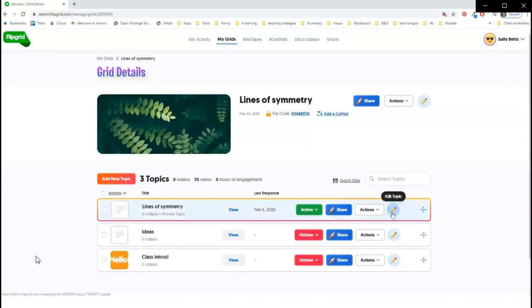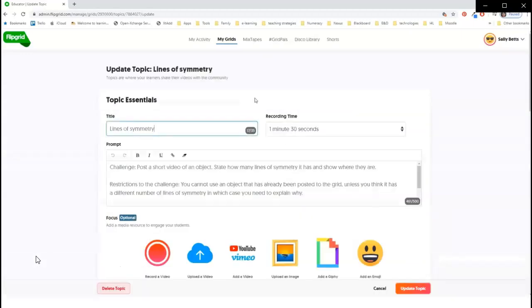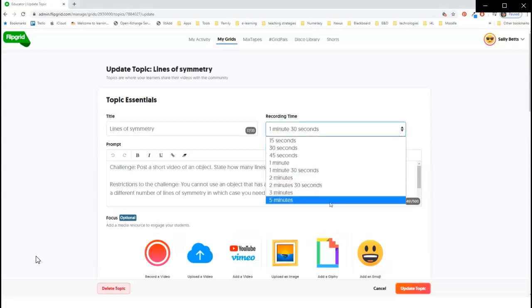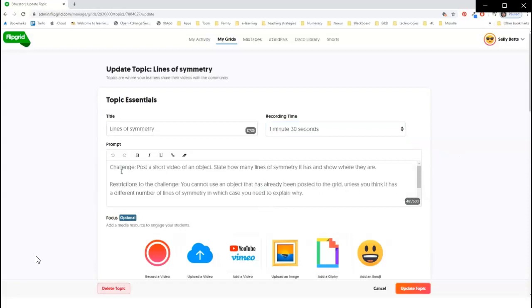I can also edit it. Okay, so this is how easy it is to edit one of these boards. You give your topic, your activity a name. You set a recording time. So depending on what you're asking them to do, you might not want them to be recording for 5 minutes, but you might want to give them longer than 15 seconds. I don't think I did need longer than 15 seconds.